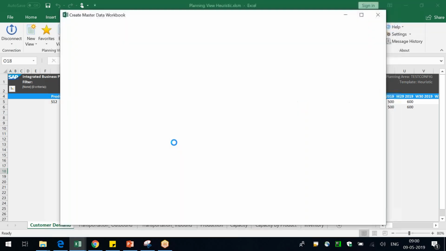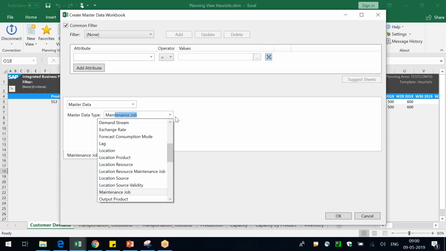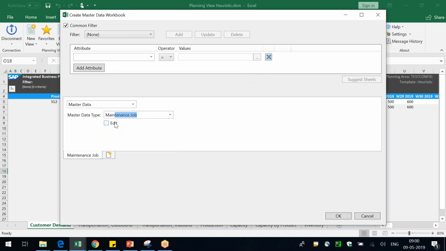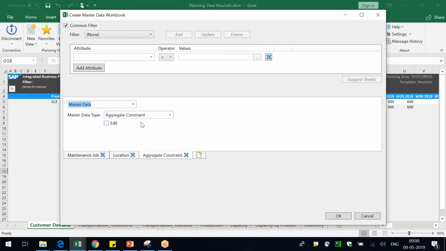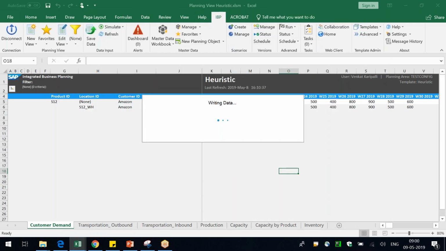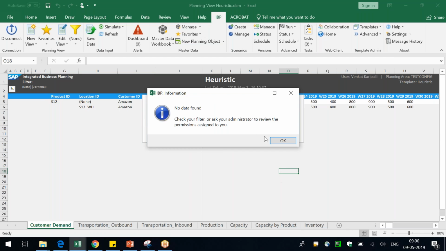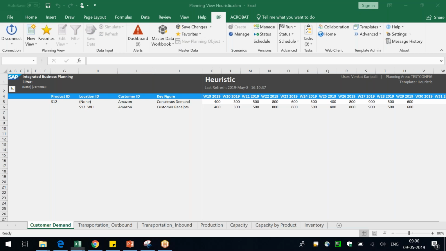Click on maintenance data workbook. Bring up the maintenance job master data in edit mode. Bring up the location master data also. Let's create a different location, and then there is this location resource maintenance job, all in edit mode. It obviously says no data because we just created it, there's no data found, but now we'll load the data.